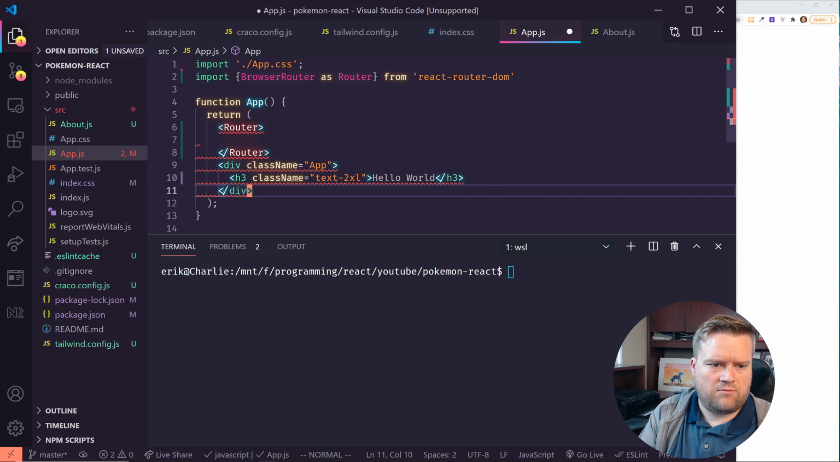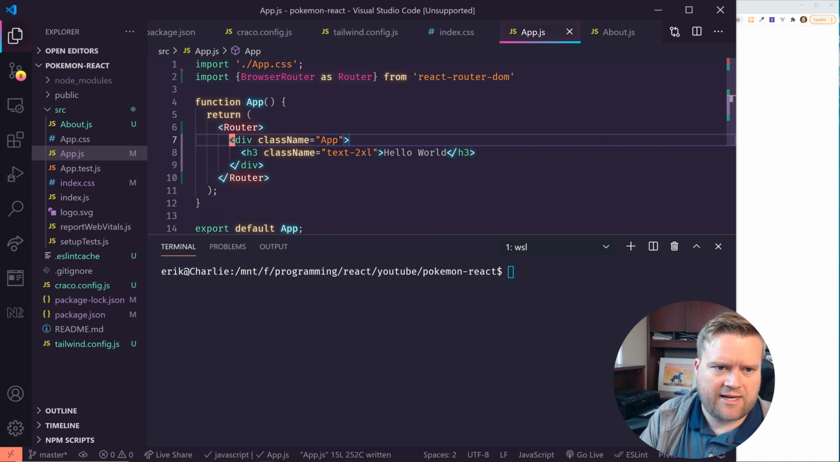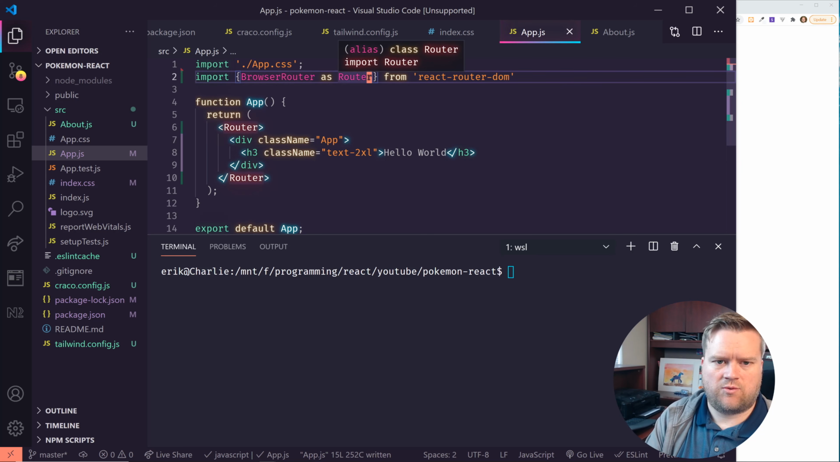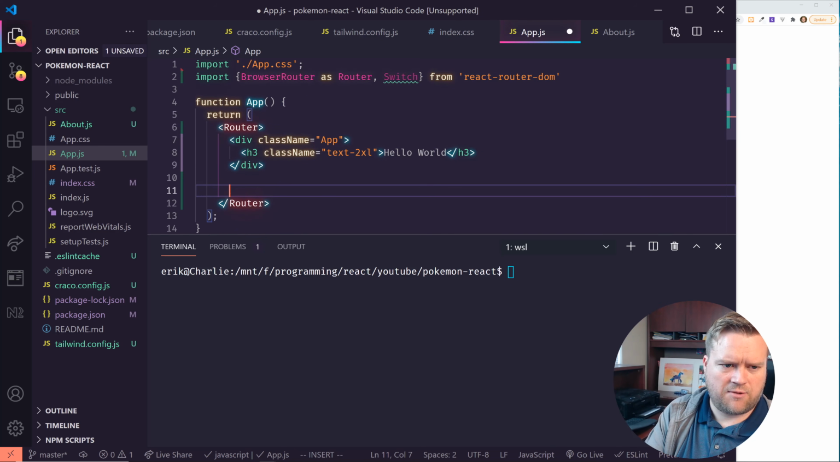And then I'm going to move all this code. Oops, there we go. So now we have this in here. All right, so we have this router now. And now we need to actually put in different routes. And to do that, we use this big switch statement, or Switch, I should say. So we'll add in Switch here. We'll add in Switch. And I'm going to put it right here.